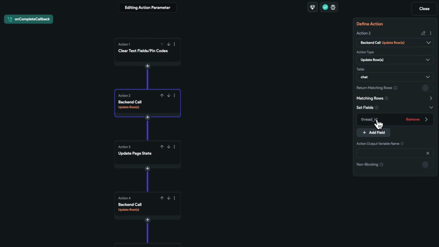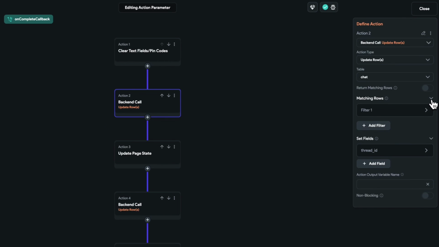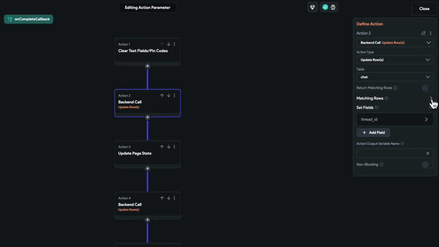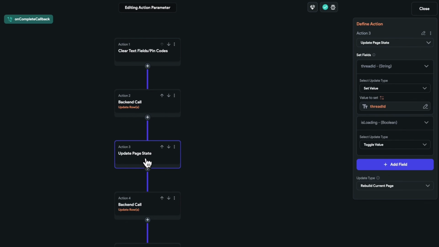Now, if I look here at the matching rows on the filter, you can see I'm just passing in the ID here, and this is the chat ID. I'm just pulling that out of the page state variable. And then update the page state itself. This is where I'm now setting the page's thread ID, since we've got the thread ID, and I'm going to turn the is loading indicator back to false. So I'm just going to toggle that back.